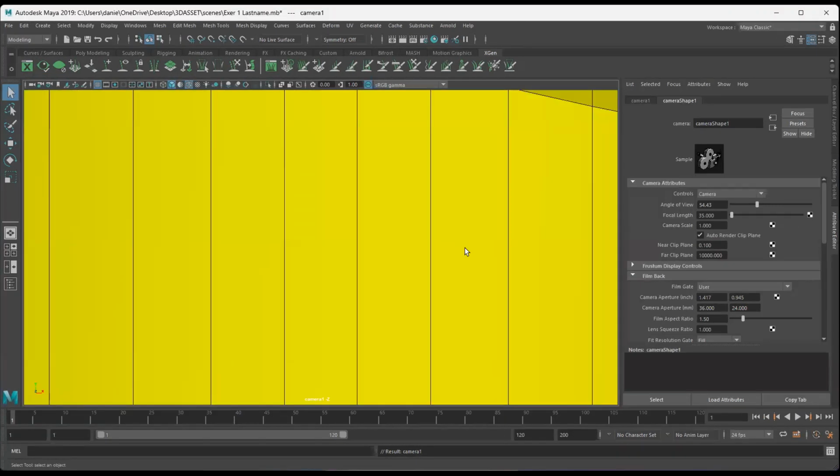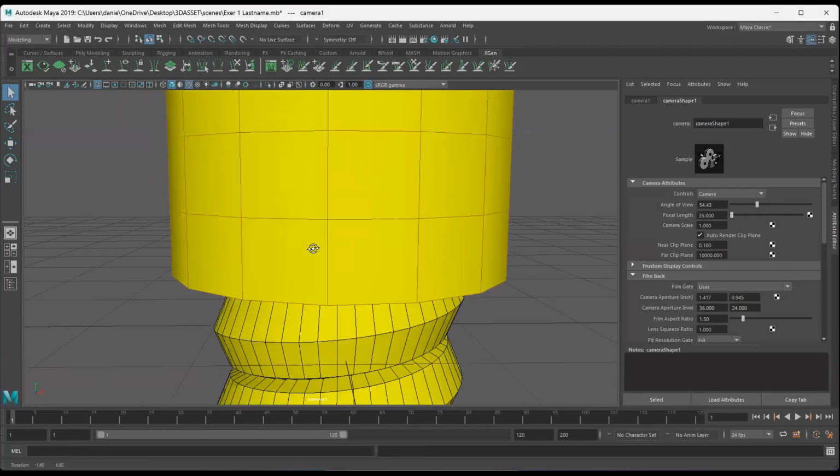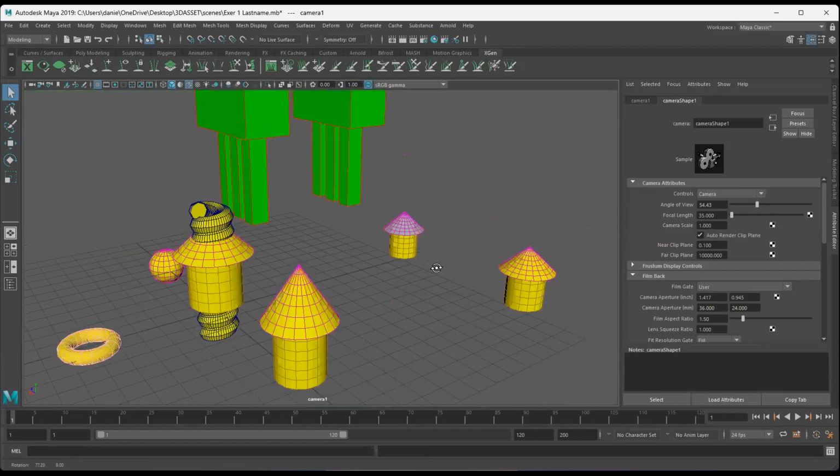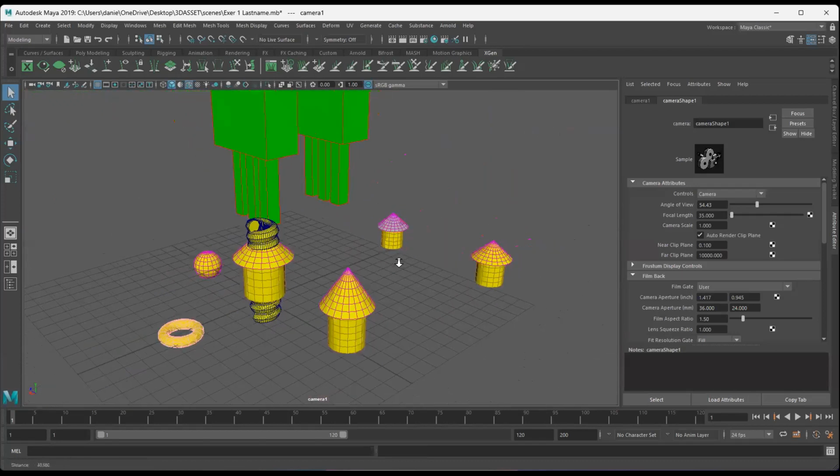Okay, this is how it looks. Let me zoom out a bit, using my controls, and this is my camera. I'm looking at my objects this way. I'll go for a different angle, and let's just say this is the angle that I want.